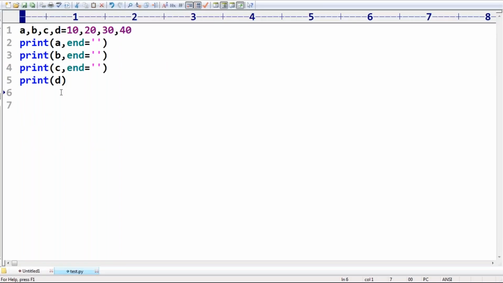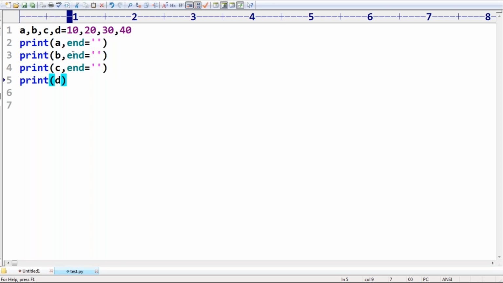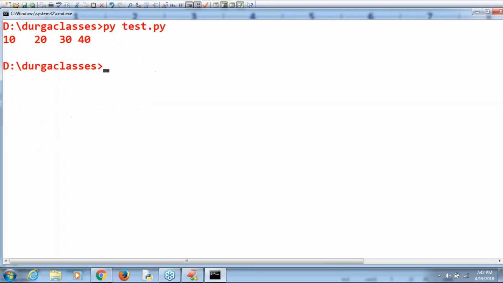Yes. Sir, I want multiple print statements only, but after this I want some 3 spaces: 1 space, 2nd space, 3rd space. After A, 3 spaces, but after C, only 1 space. Then what is the output we are going to get? 10, 3 spaces, 20, 2 spaces, 30, 1 space, 40. Getting clear? Here 3 spaces are there, here 2 spaces, and here 1 space.